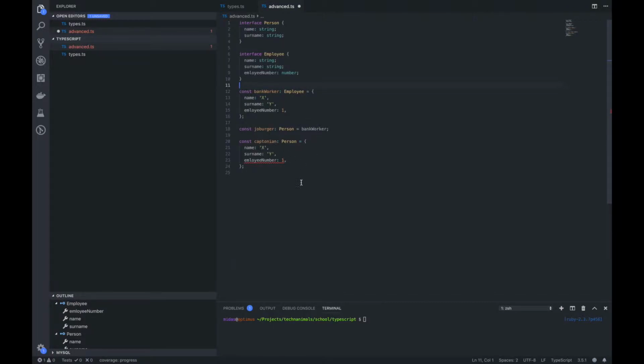If we look at these two, the Joe Burger and the Kryptonian, they actually have the same values, but this one does not seem to complain, but this one does. So we have a red line over there. It says object literal may only specify known properties and employee number does not exist in type Person. This is because we have an extra property here which is not available on this type. We said Kryptonian should be of type Person. But this one over here also has employee number as an extra to type Person, but this one doesn't complain.